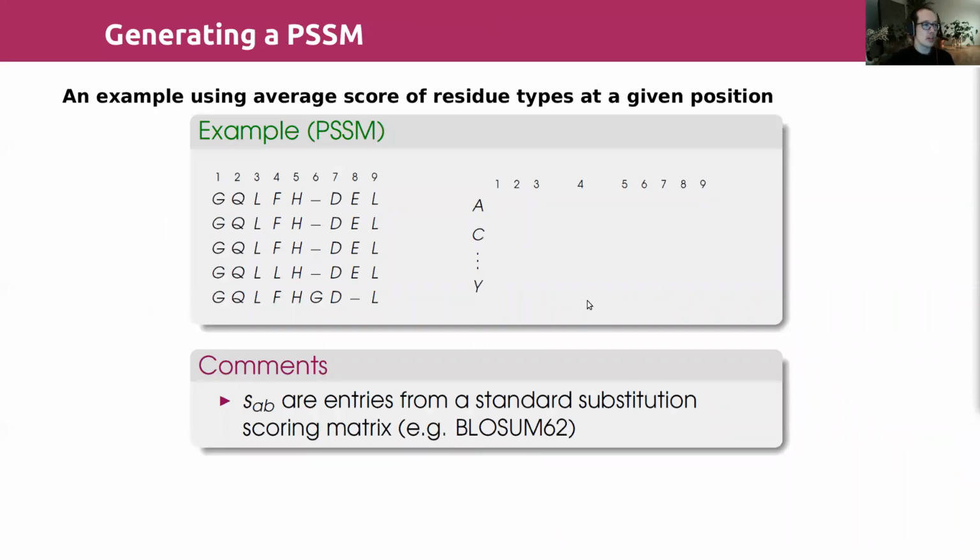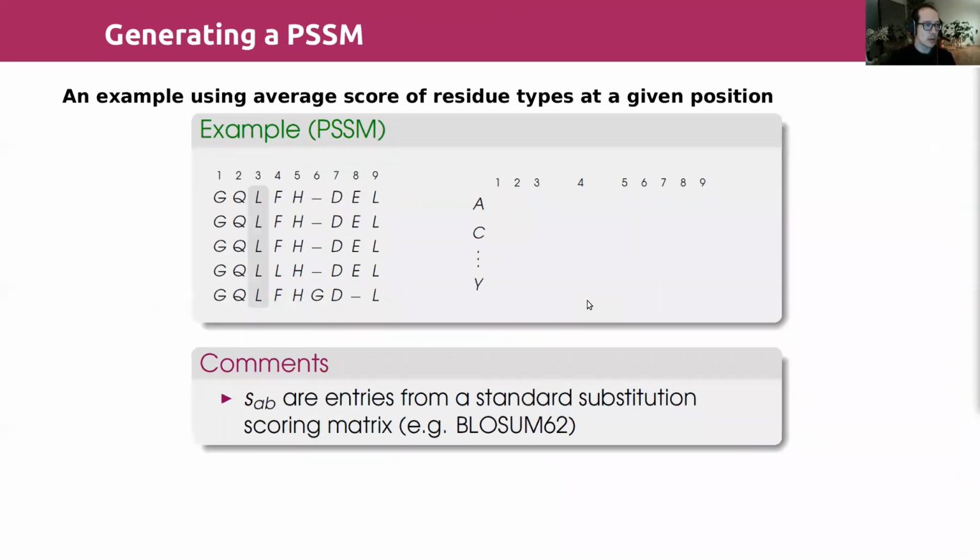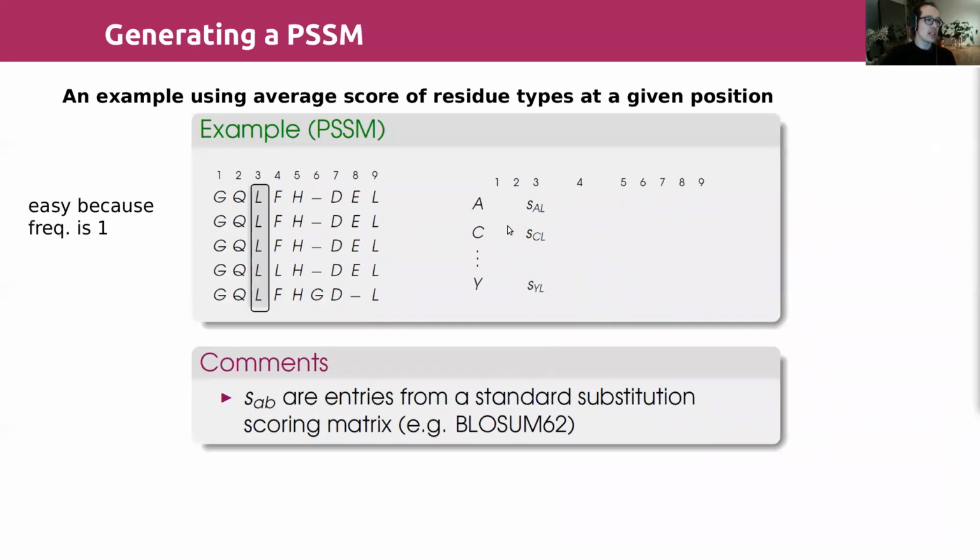So here's a mini example of how we would make one. Let's say we're looking at this column and it's all L's. So in this case, the frequency is 1. To compute the values that would go into the position-specific score matrix, it's very easy. All we do is multiply 1 times the substitution score for this particular base, L, with each respective amino acid in the table. So substitution of L for A, and L for C, and L for Y, and so forth.